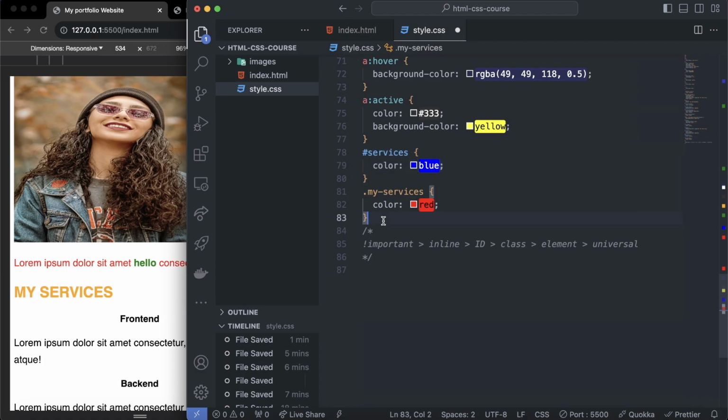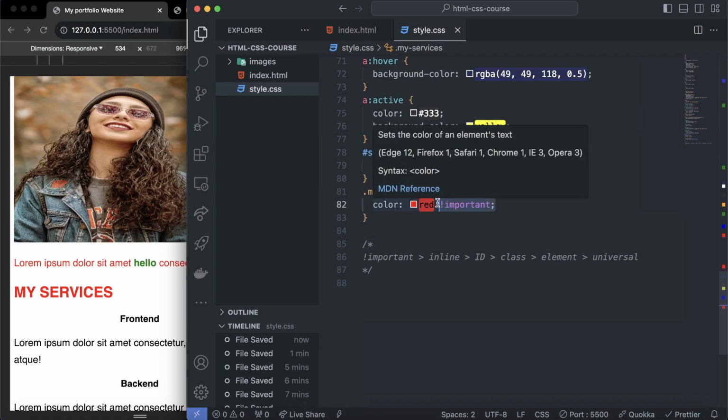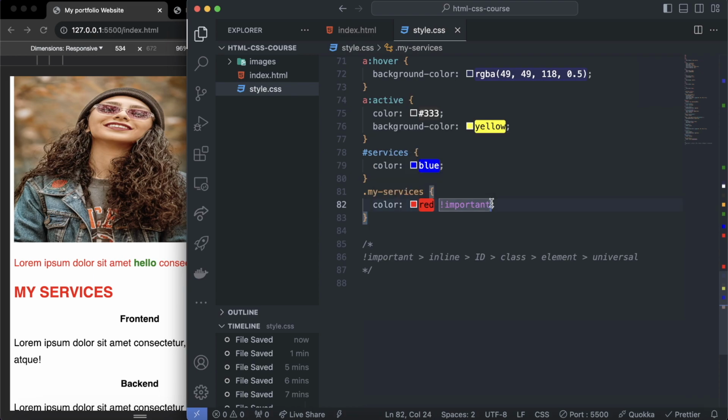Now, here I have red. What happens if I specify important in front of this red? Save this file, you see that it becomes red. So once you mark a declaration important, that is the highest priority. That particular style is going to be applied. But in most cases, this is not recommended. You should not use that. You only use that when it is very, very important, like it is needed. Otherwise, please don't use it in your project.